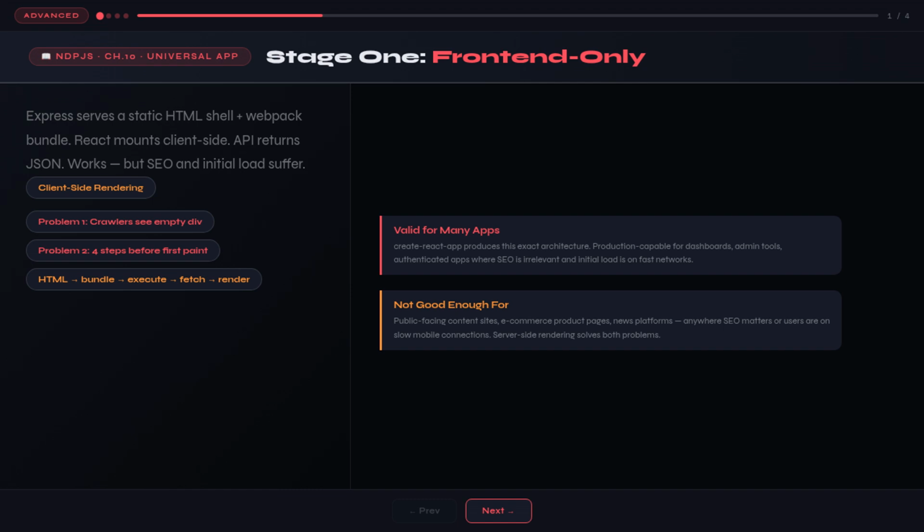This is a completely valid, production-capable architecture for many applications. It's what Create React App gives you. It's what every single-page application was in 2015 and 2016. But it has 2 real problems.